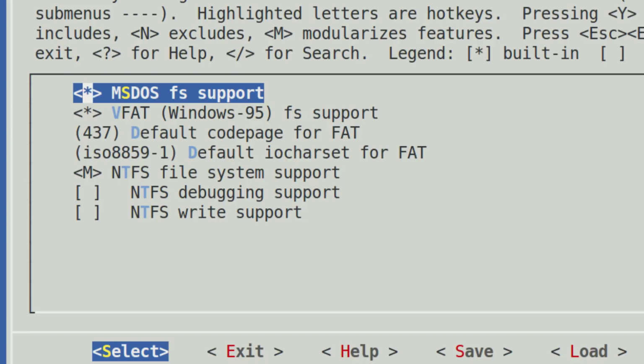If there's a star there, the kernel will always have information about how to read MS-DOS disks embedded into it. And if there's nothing there, then the kernel has no idea how to interact with MS-DOS disks. There's really not a huge hit between having something loaded as a module or embedded directly in the kernel. So it's really up to you. If you don't think you're going to be using DOS disks all the time, but there's that one rare occasion where you might use it, maybe a module is the best way to go.